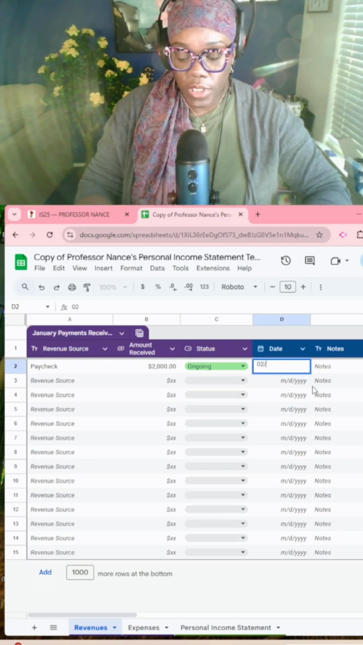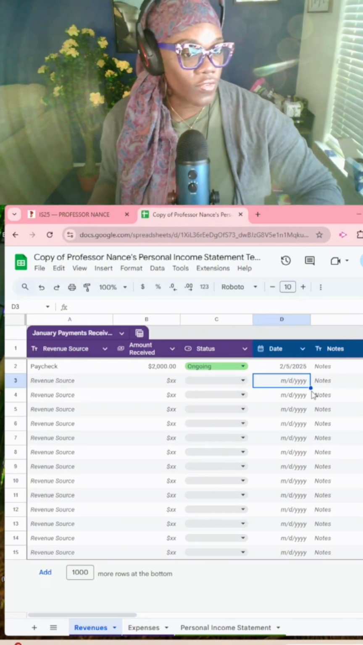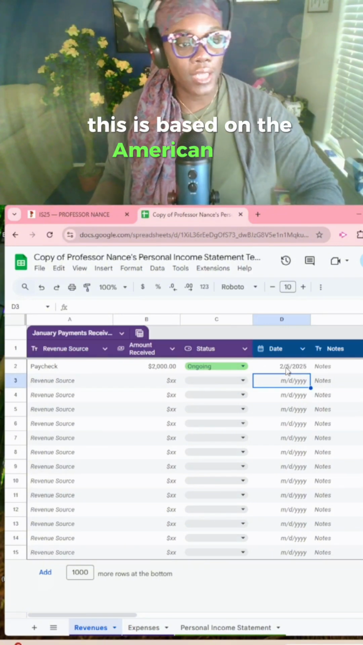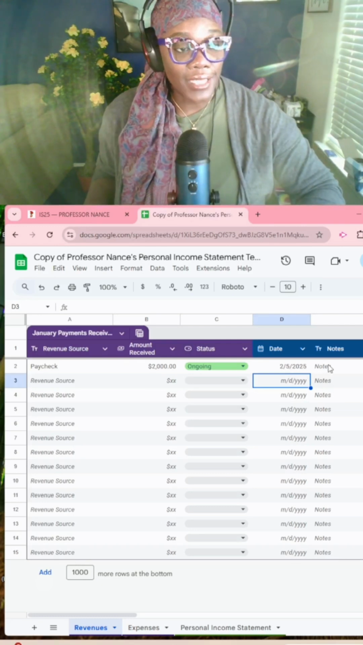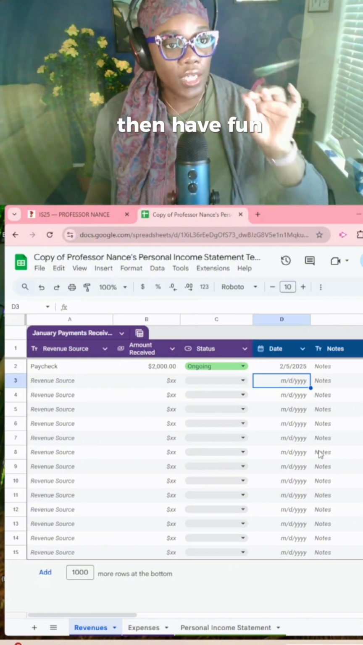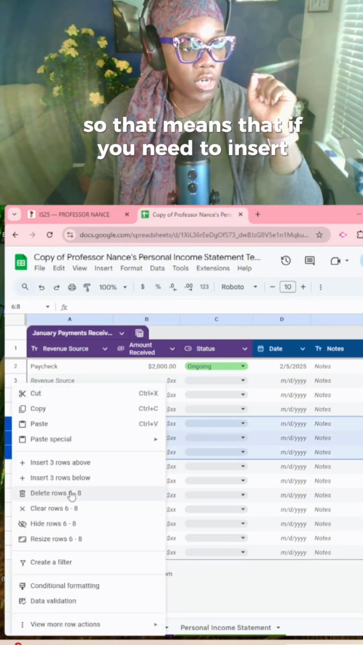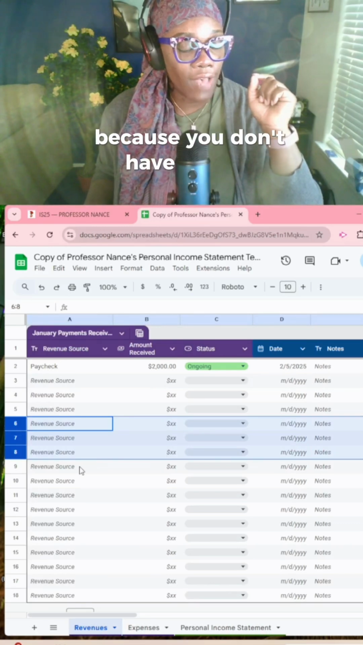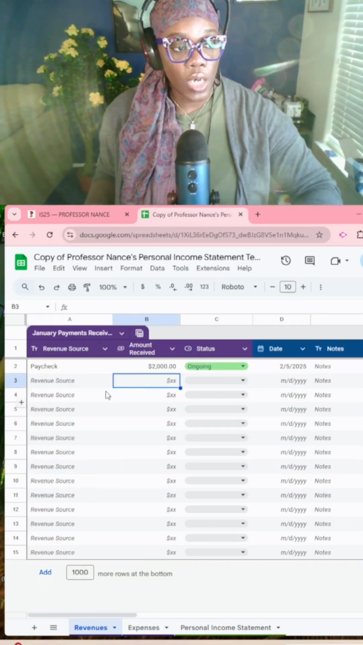And so let's put today's date, 2025. And if you are watching from overseas, this is based on the American date method, so the month comes before the day. I did not lock this spreadsheet down. So if you know about spreadsheets, then have fun editing to your heart's content. That means that if you need to insert some rows because you don't have enough, then you can do that. Everything is totally up to you.